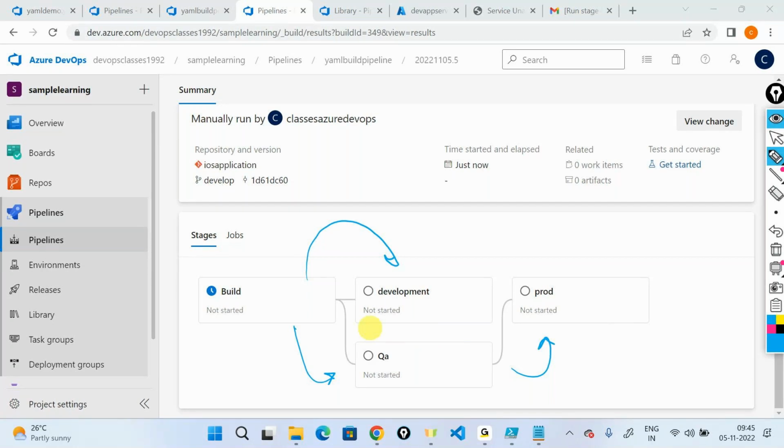So classic was pretty straightforward. You can just go ahead and rearrange it directly from the graphical editor. With YAML, you'll have to make a change inside the file, commit that file, get your pull request approved, and only then you'll get this particular structure out here.